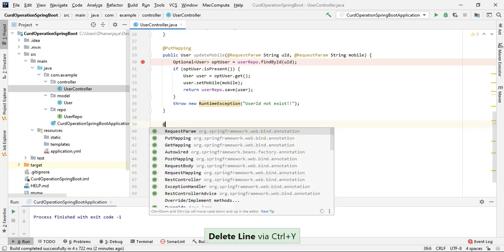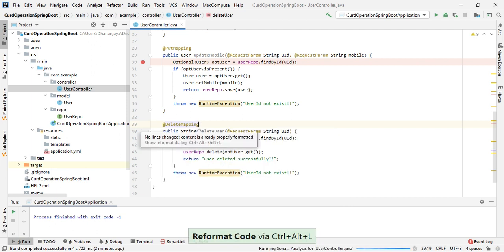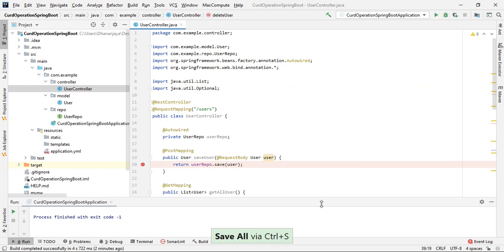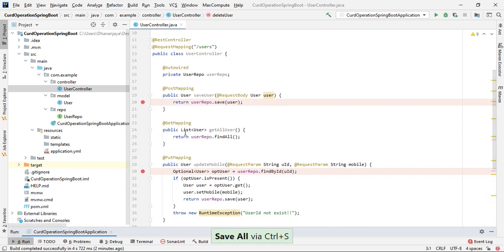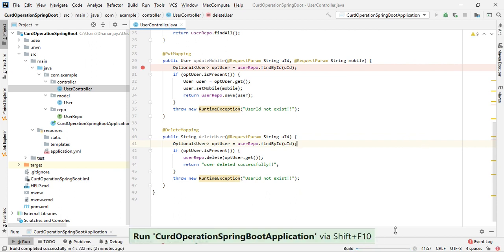So let me annotate this with the delete mapping. That's it. All the four operations we have done here: post, get, put, and delete. Let's try with the delete operation. Run the application.